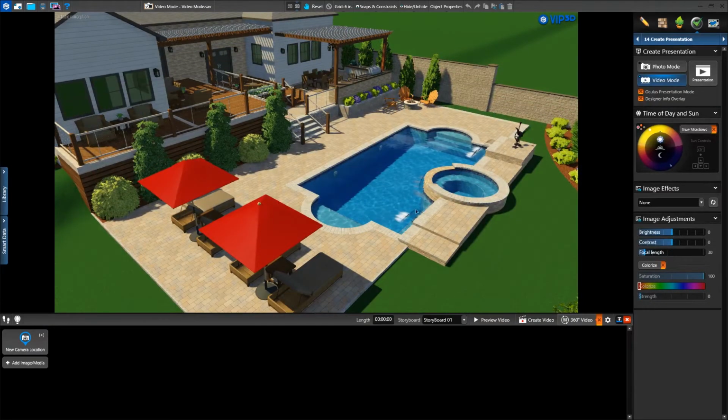Next, we'll see the Create Video and Preview video buttons. We'll work with these a little later in the video. Next is the video length, which we'll see increase and decrease as we create our storyboard.